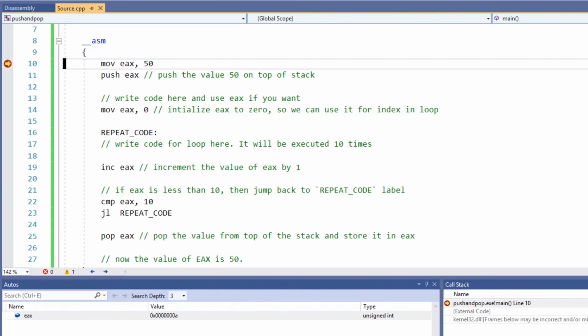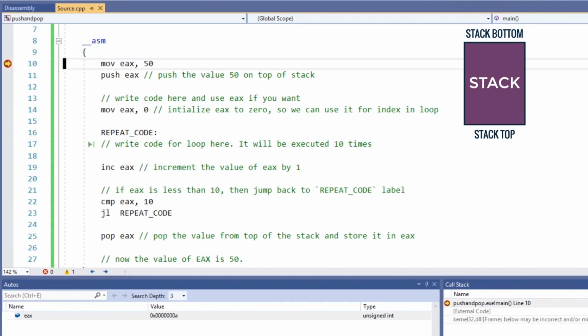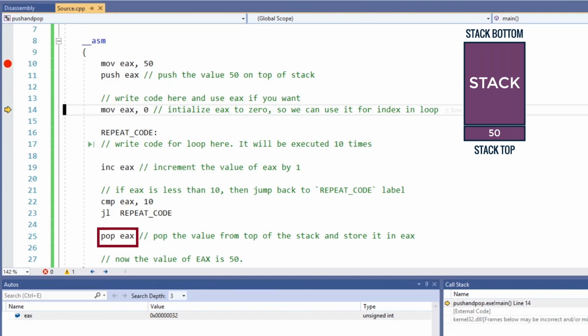Imagine if we have some important data in the EAX register. Let's say if we have the number 50 in EAX and we don't want to lose it, then we use the push instruction to push the 4 bytes of data on the stack. Now we can use the EAX register for other operations if we want to. And once we are done, we can pop the 4 bytes of data from the stack. And since we wrote EAX here, the data will be stored in the EAX register.